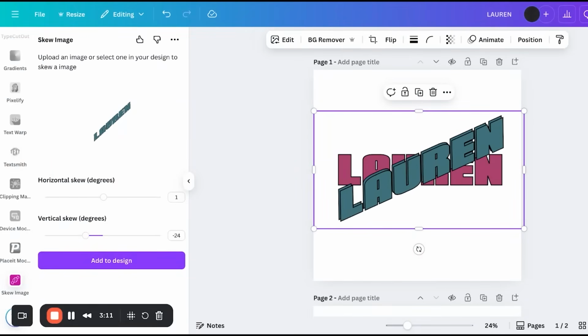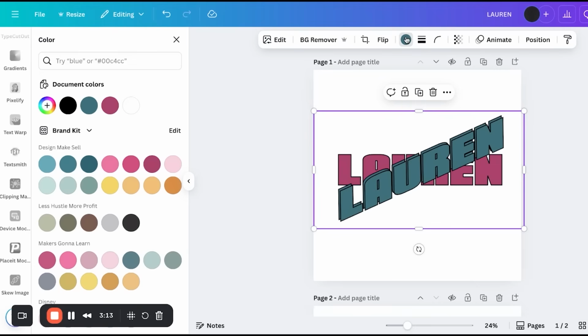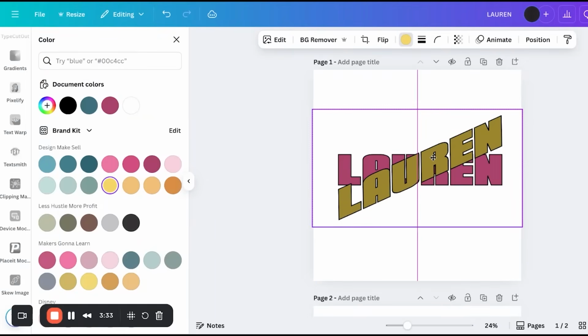So the first thing I'm going to do is duplicate that, and let's just go ahead and change the color so that you can see the difference. We'll make this one this yellow color. So we are going to stack the blue and the yellow together. Now what you need to do is crop the image.